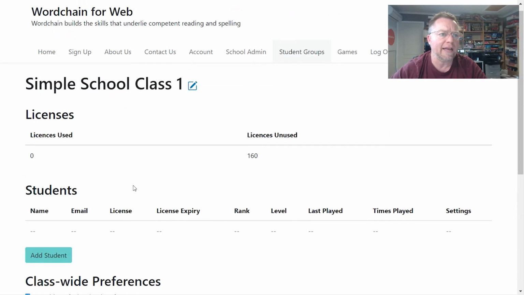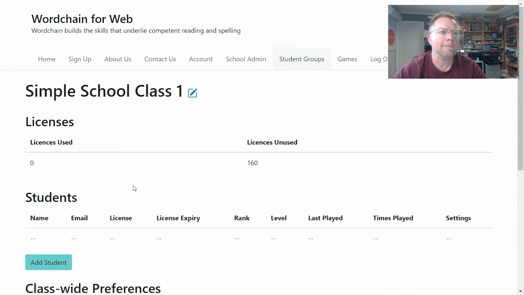That's pretty much it for the admin side of things. What we're doing here is now stuff in the student groups is what a teacher will see. They won't see the school admin, they'll see student groups though, and they can add a student.